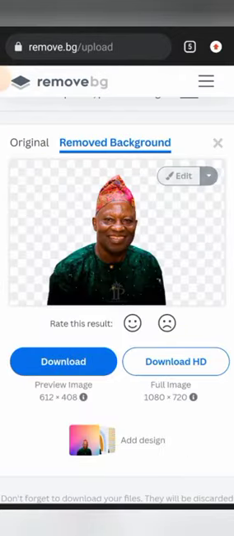All you need to do is click on download, the blue button download, and it will just simply download your image. Now my image is done. You can see that the background has been removed here. It is as simple as ABC.